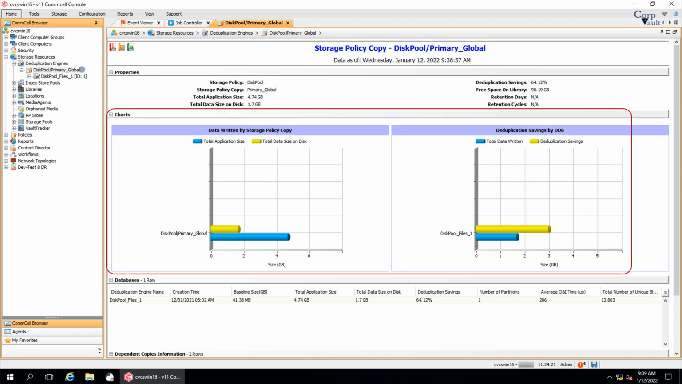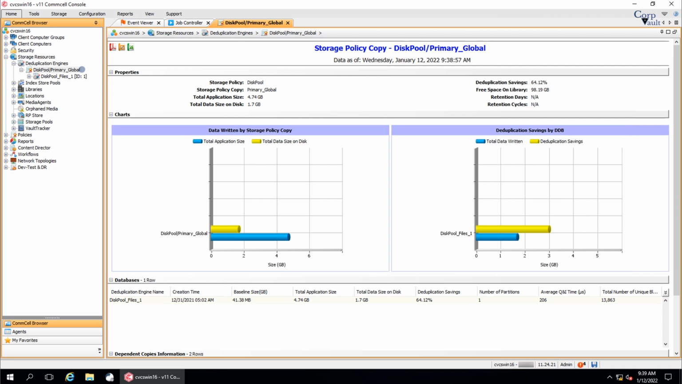Charts. Here you have two graphs. The data written by storage policy copy graph displays the amount of application data and the data written on disk. The deduplication savings by DDB graph displays the amount of savings of each DDB, including sealed DDB, for that storage policy copy.